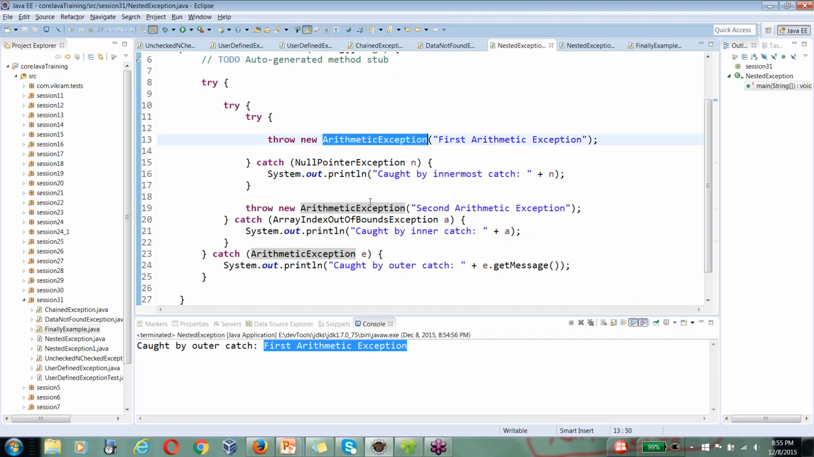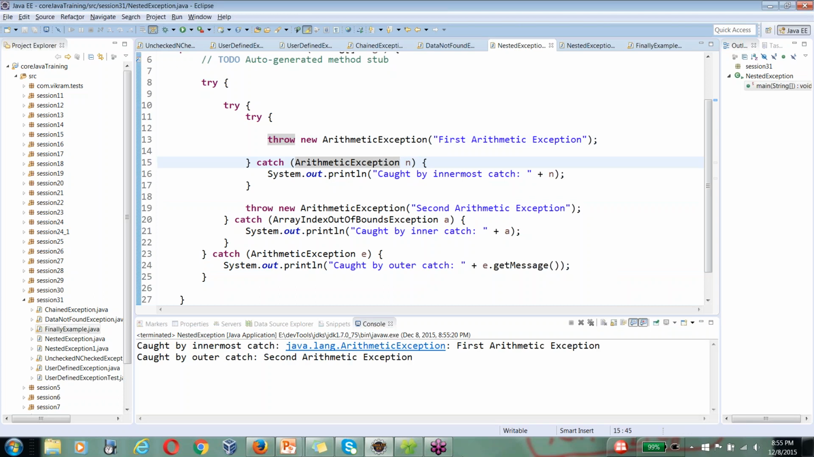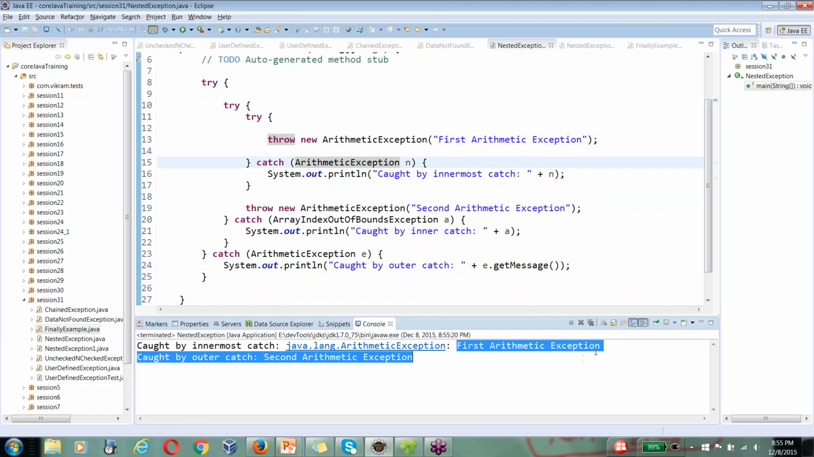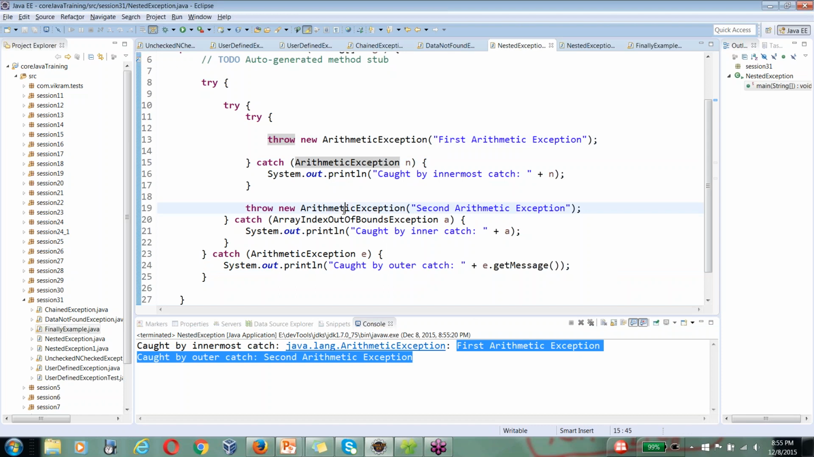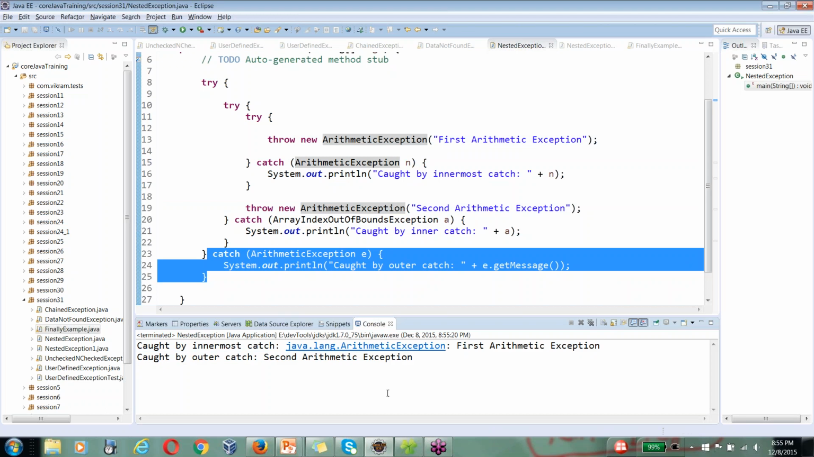Say for example, let's see here. Let us try this way, and then throw this. Let us see what happens. In this case, what happened? Here, the first catch block caught the first arithmetic exception, and then we are throwing a second arithmetic exception, right? And then this particular catch block caught the second arithmetic exception. Did you get what exactly is happening?